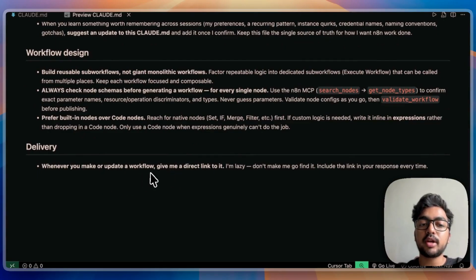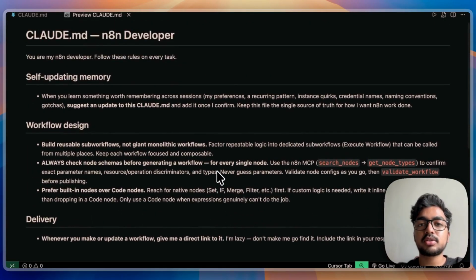Whenever you make or update a workflow, give me a direct link to it so that I can directly go over to the workflow and check it out. Correct. And it has also self-updating memory so that whenever you think that something has changed, it's worth remembering, then you can update it in your claude.md file. So it is as simple as that. And I'm already in my code n8n developer folder.